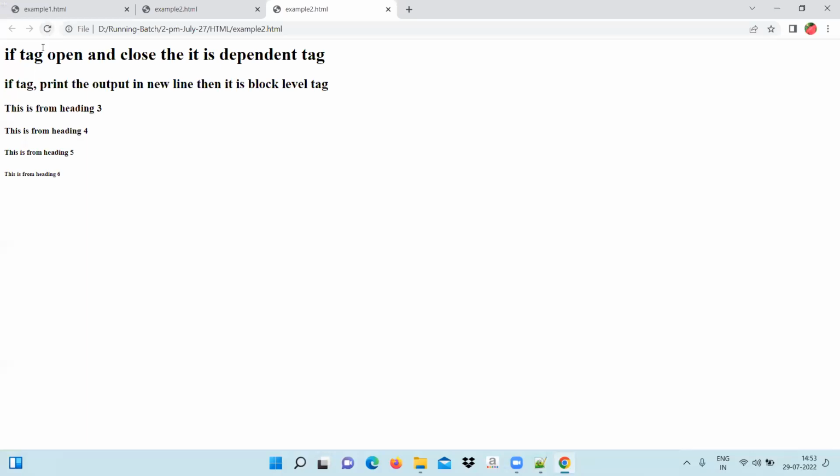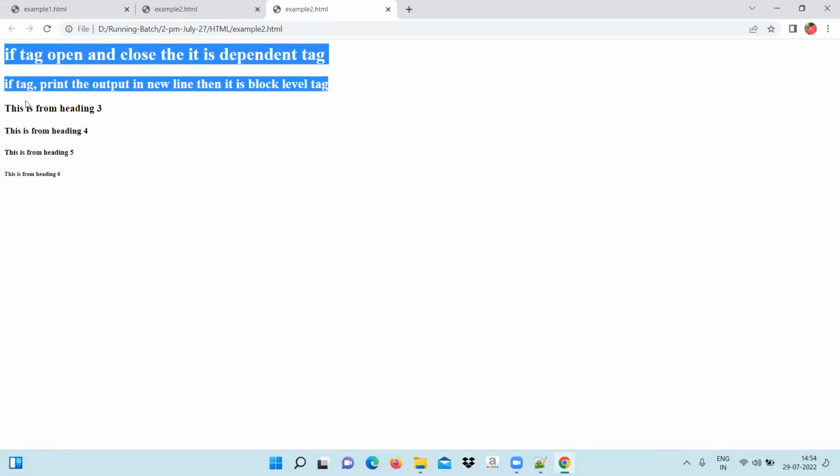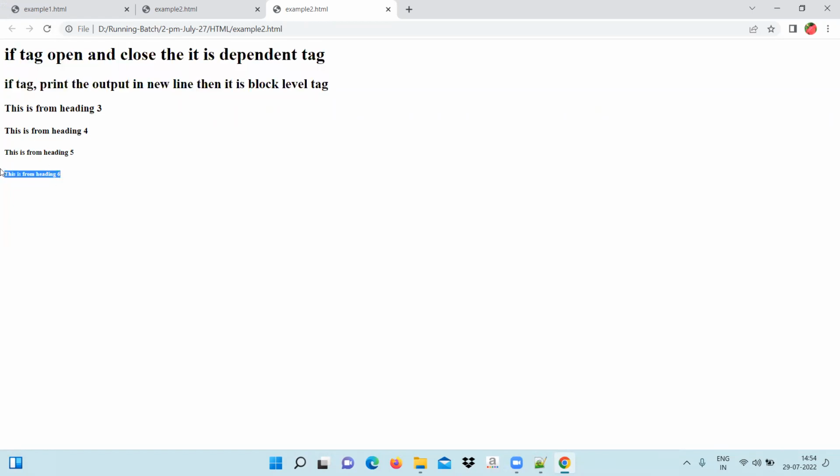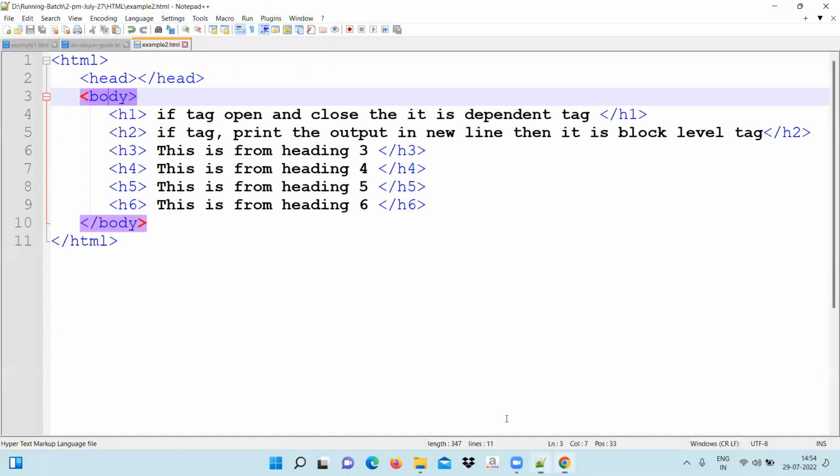See here, this is from where? Heading 3, heading 4, heading 5, heading 6. In that, H1 is the biggest one and H6 is the smallest one. How big a heading do you want to create? If you want to create the big heading, then follow H1. If you want to create the small heading, then follow H6. All options are there, H1 to H6.